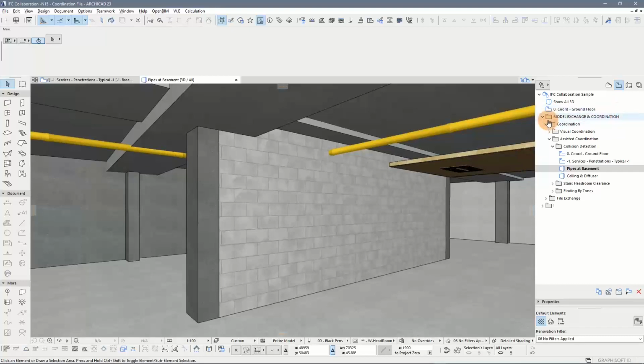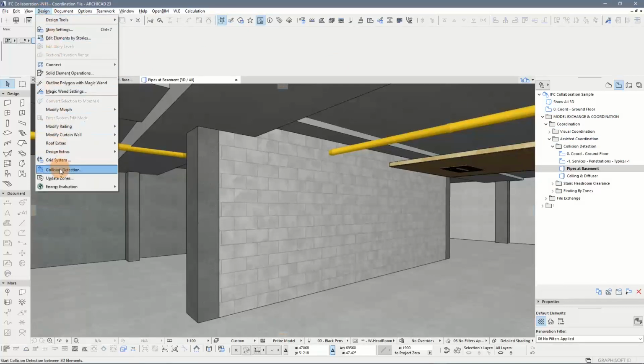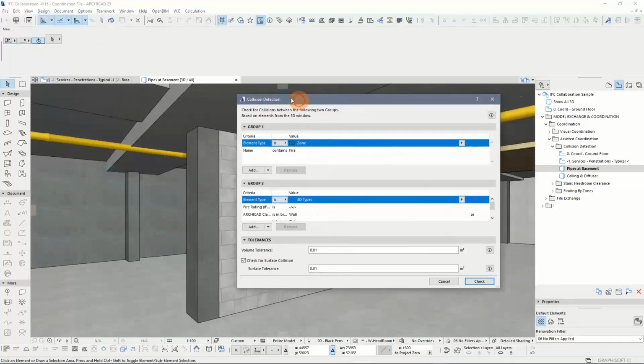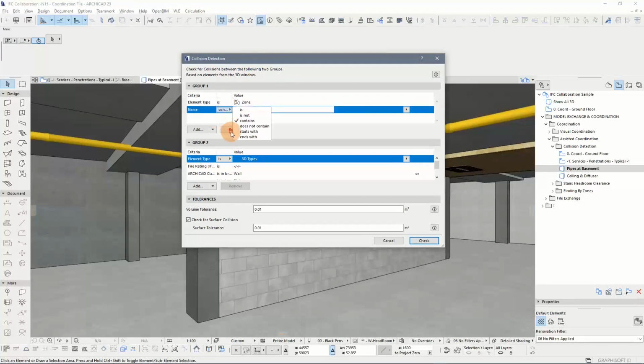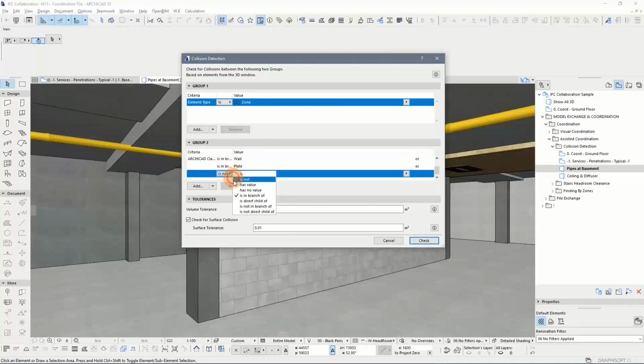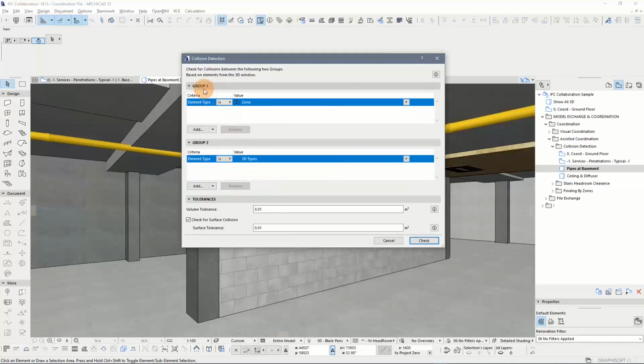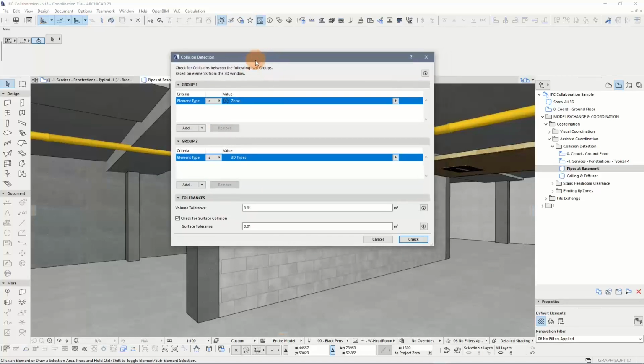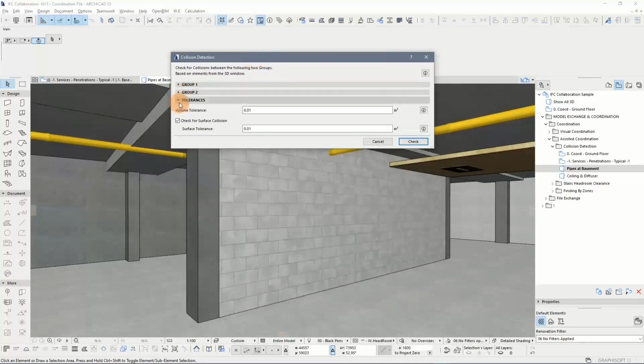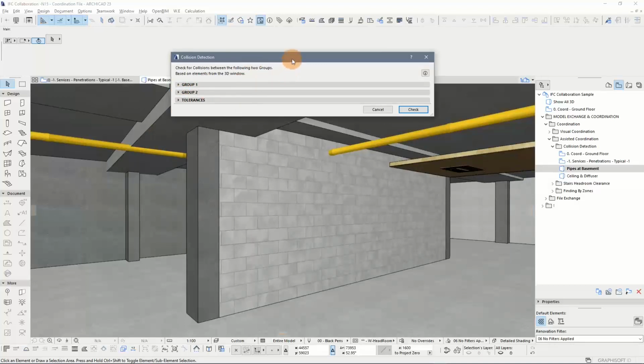So the first thing you want to do in order to get into the collision detection is to go to the Design menu. And right about there, sort of close to the end, you'll find the Collision Detection option. That will trigger a pop-up window like so, which you can use to set how the collision detection will be performed. Let me take a quick look at this so you can see what it's all about.